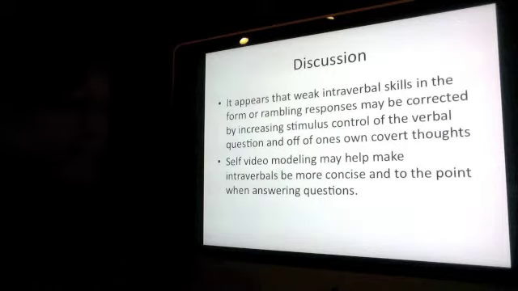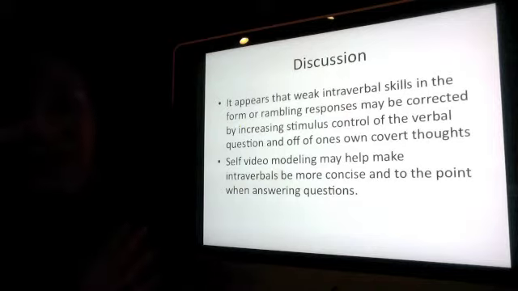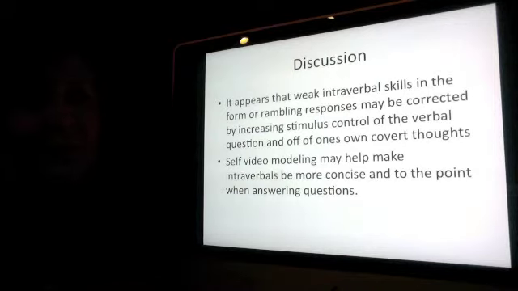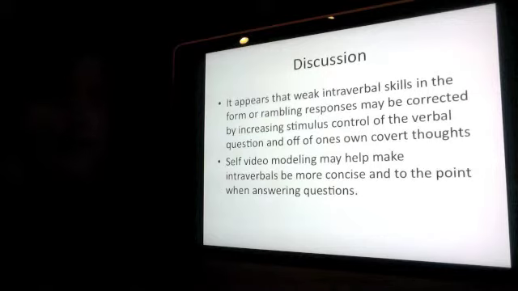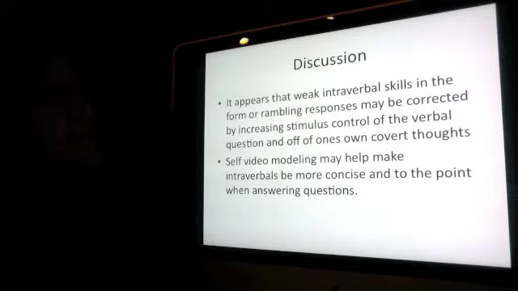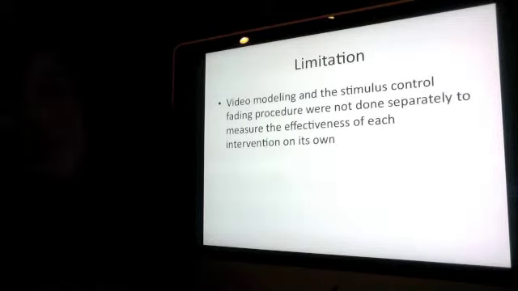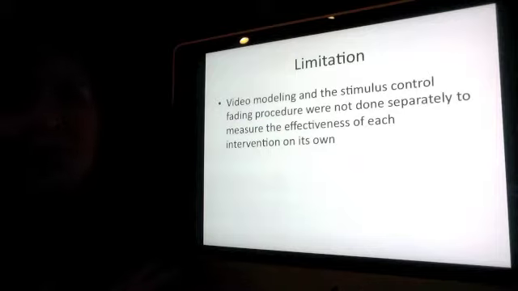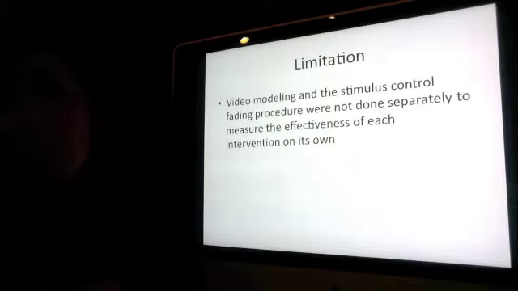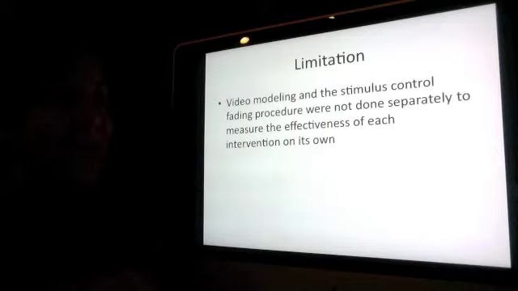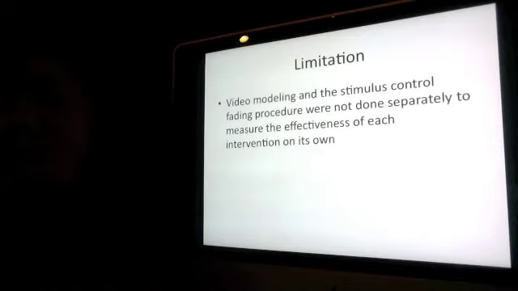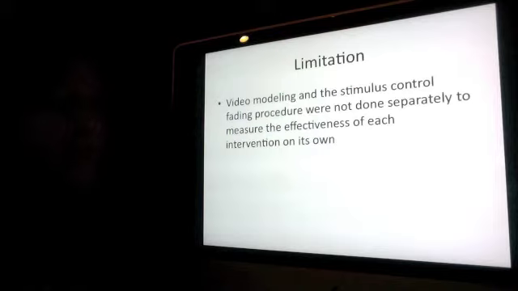And then also self-video modeling, in this case, may help make intraverbals more concise and to the point when answering questions, just by modeling the correct way to have a conversation. The big limitation of this is that maybe video modeling wasn't needed at all, and the stimulus control and the fading procedure may have been, in my guess, probably just as effective on their own.